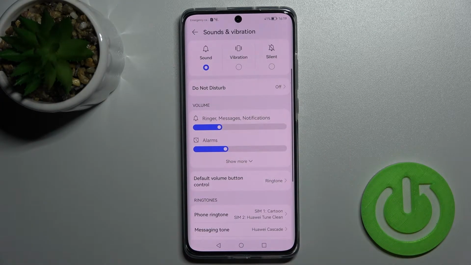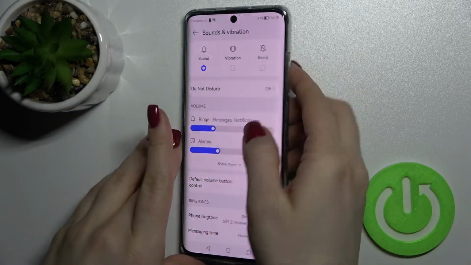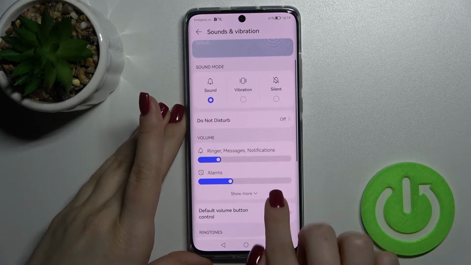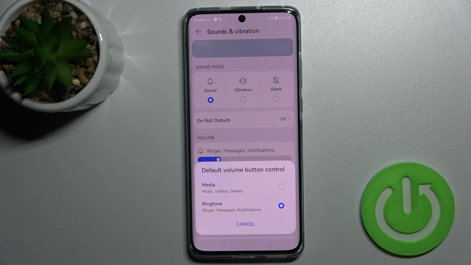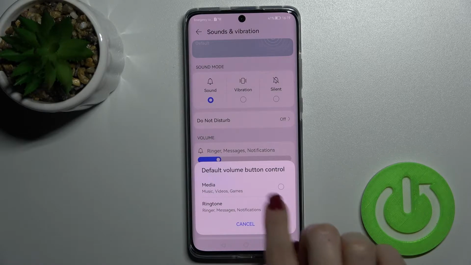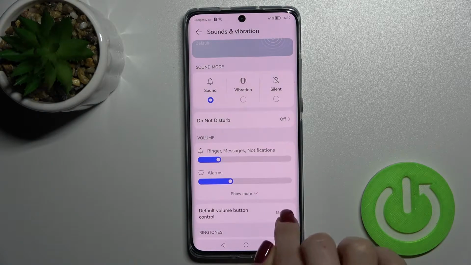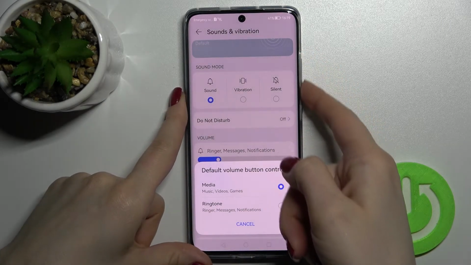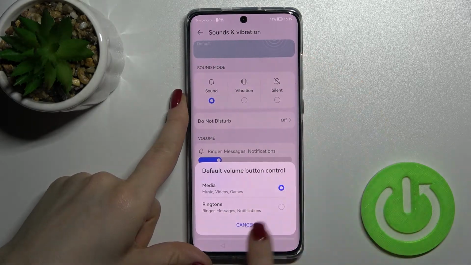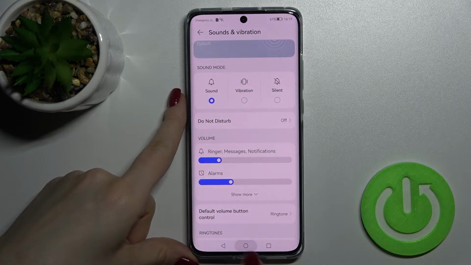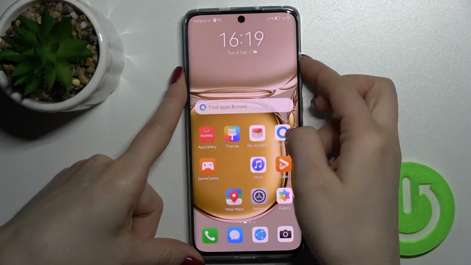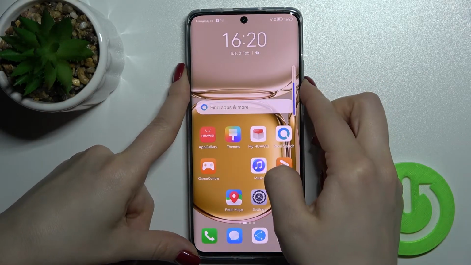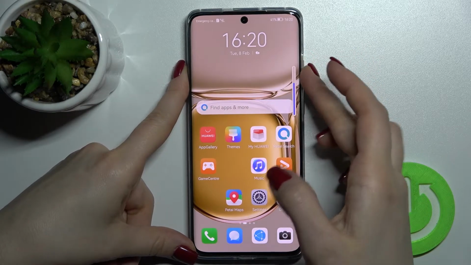Also, we've got a second way we can do that. You just use your volume buttons here on the right side of your device, but first be sure that here on this default volume button control you have selected Ringtone, because if you select Media, you will change the media's volume with your volume buttons. So change it to Ringtone, and now we'll just change our ringtone volume by using our volume buttons.